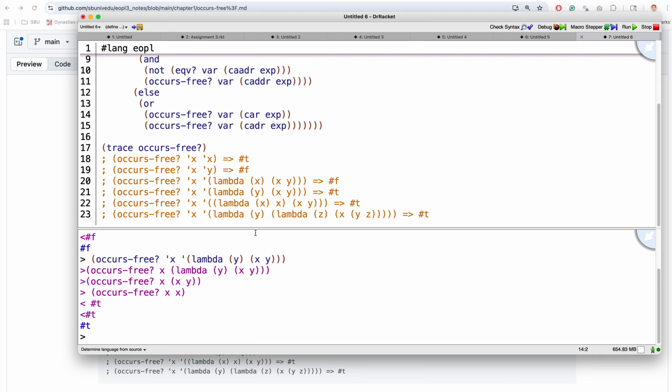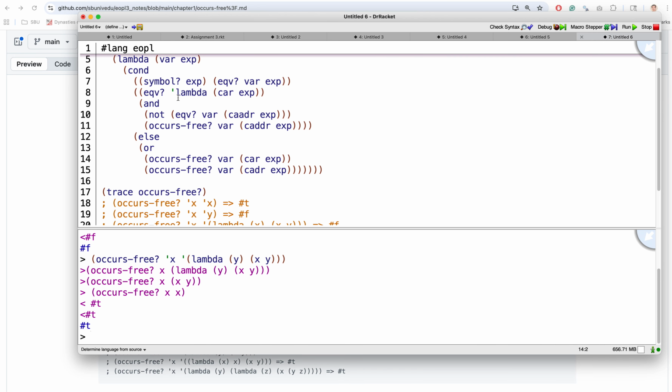Okay, this one gives us true because it's still the second alternative form of the program. So this is a piece of data, which is our program, a lambda calculus expression. And then because it's a lambda, and the variable x is not the same as the parameter y, then whether the answer is true depends on whether the variable occurs free in the body, right? That's the correct logic. And then we call occurs free on x and the body of the lambda, right?